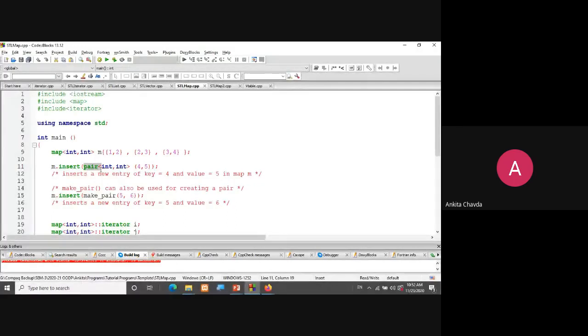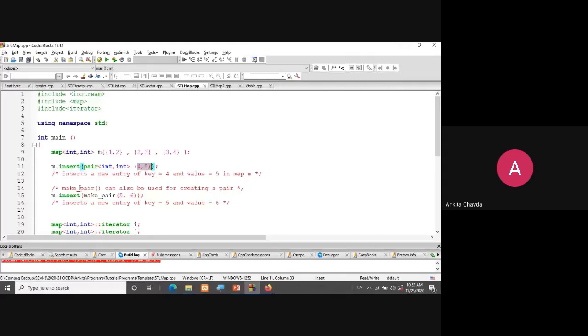Now you want to add another values, right? So m dot insert, again you can write like this, pair integer integer, and you are entering 4 and 5. So another new entry will be there, key is equal to 4 and key value is equal to 5. This is what you have inserted. Now there is one more function that will do the same thing, right?